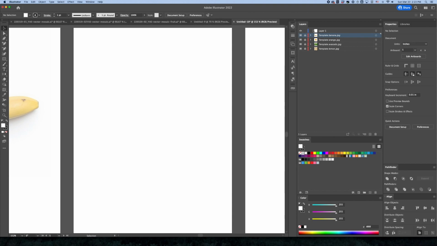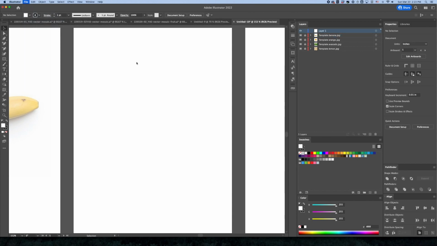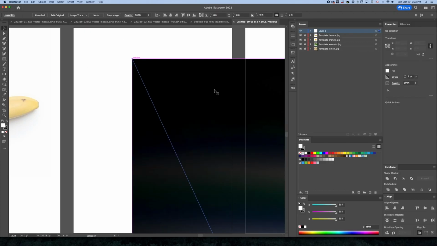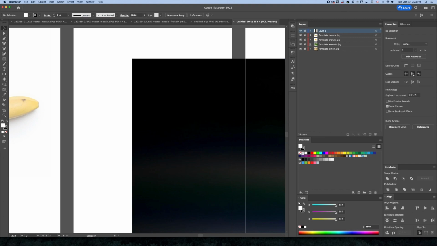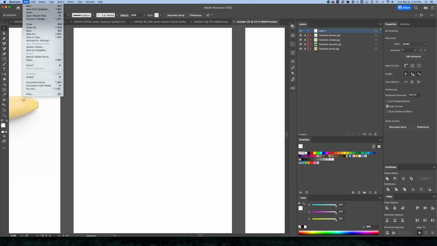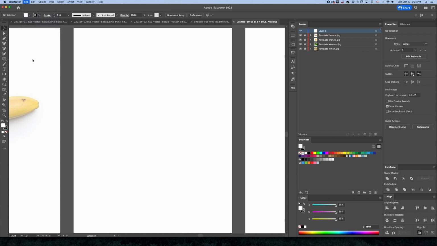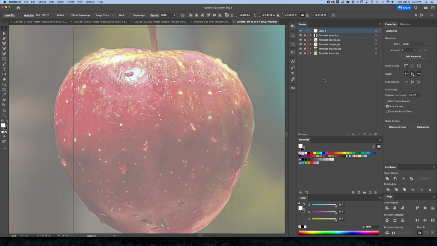Click once on the artboard, click once in the layer, File, Place, feeling our rhythm. Apple, what did he forget? He forgot to make it a template, and you can see what happens. Sure, I could lock that, but it's not going to be grayed out. It's not going to be the way the other ones are, so I'm going to Command Z, Command Z, Command Z. No worries. File, Place, Apple, Template, Place. Very good.